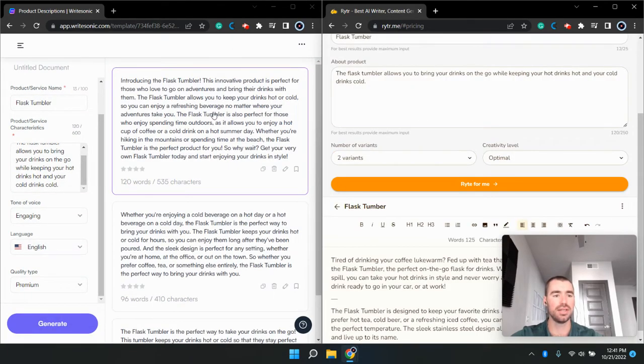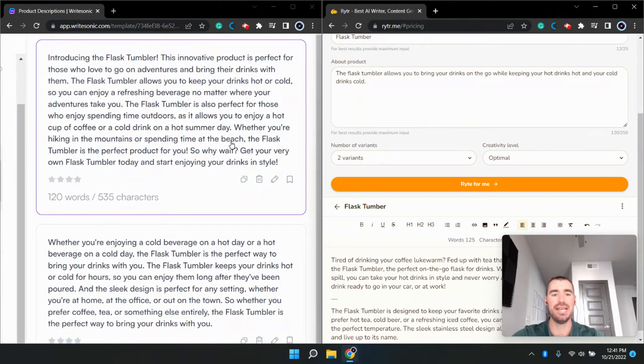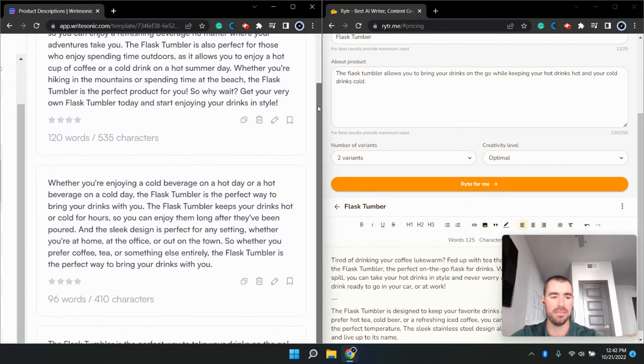So for Writesonic, the first product description says, introducing the flask tumbler. This innovative product is perfect for those who love to go on adventures and bring their drinks with them. The flask tumbler allows you to keep your drinks hot or cold so you can enjoy a refreshing beverage no matter where your adventure takes you. So I'm not going to read the whole thing there.